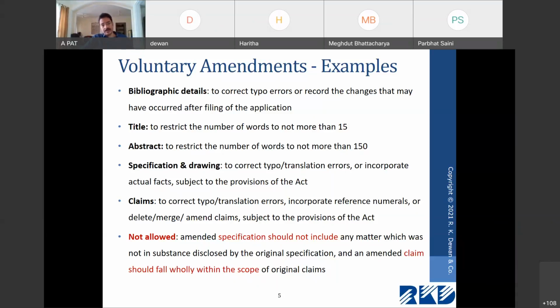In the abstract also, you can amend. What is an abstract? An abstract is a concise summary of the invention, the technical field to which your invention relates, along with the use of that particular invention in the particular technology. And as per the patent rules, it should be within the limitation of 150 words. If it exceeds more than 150 words, then the controller suggests that you reduce the abstract to 150 words.